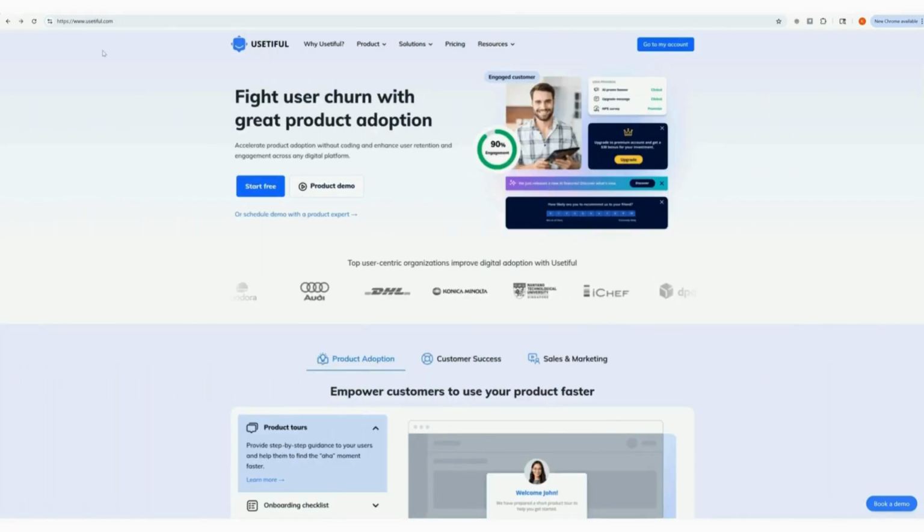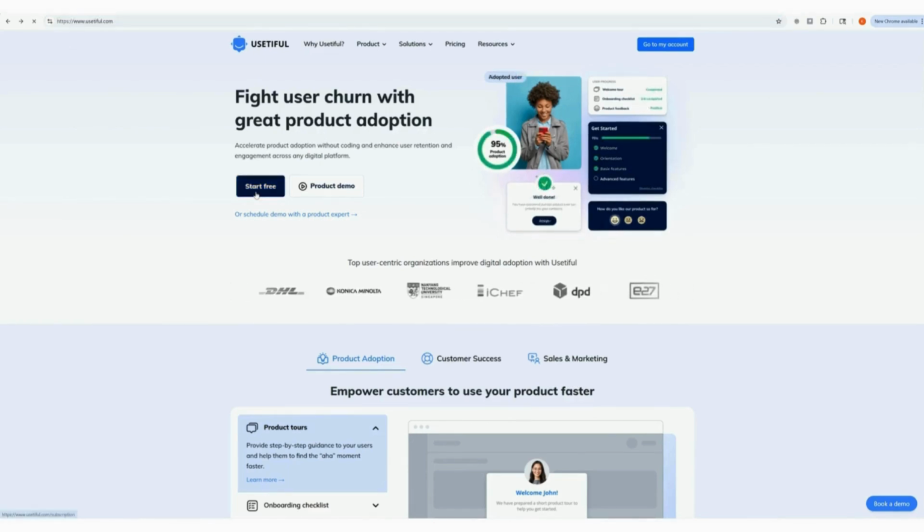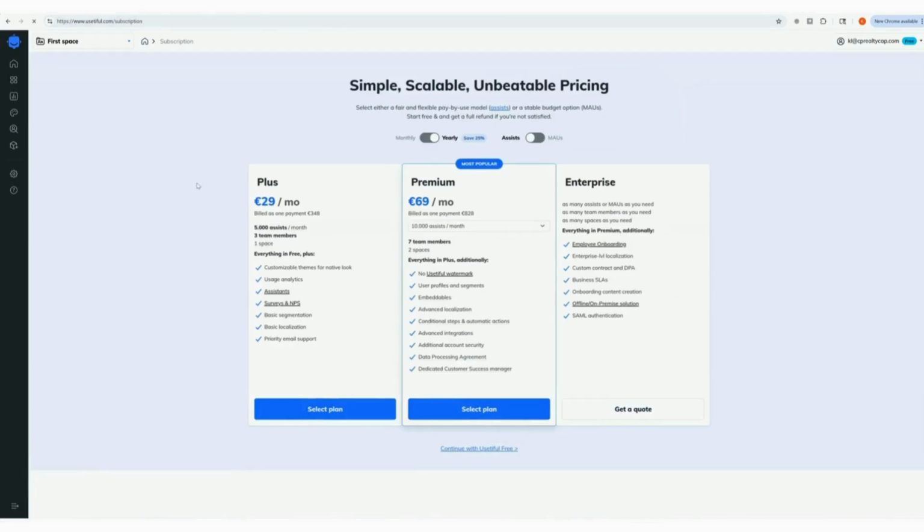The first step is to set up a free account at usetiful.com. Head over to the site and click Start Free. You'll be prompted to enter your email and create a username and password. After that, you'll be taken to a pricing page showing their paid tiers. But don't worry. Just scroll to the bottom and click Continue with Usetiful Free to access the free version.